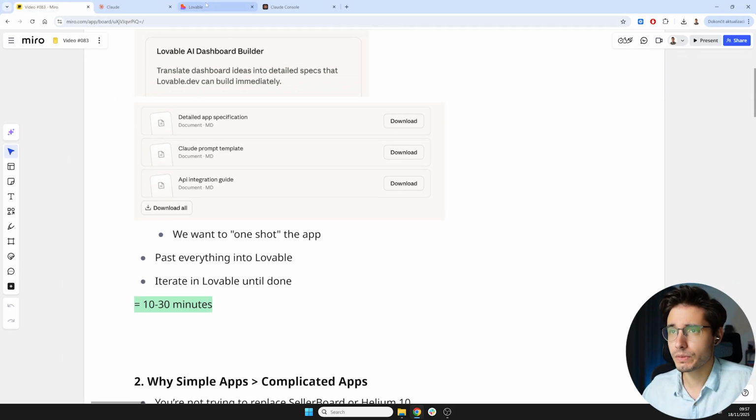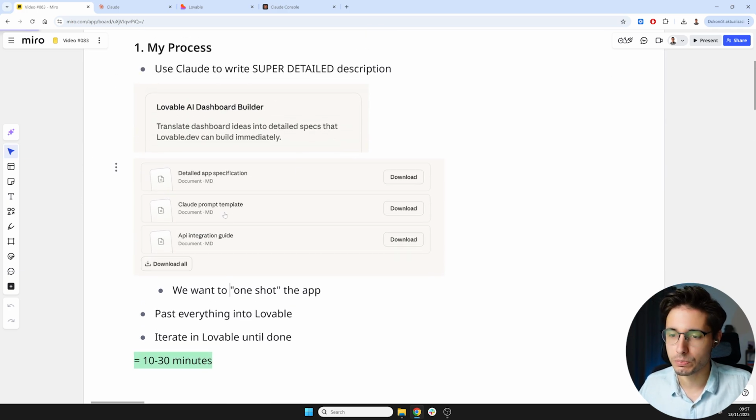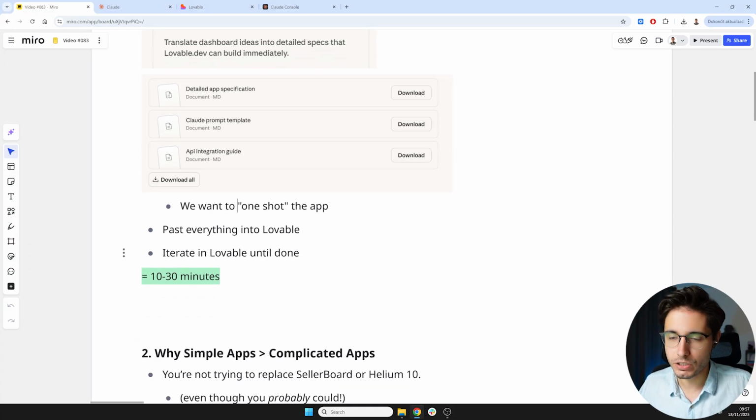And our goal here is to essentially one-shot the app. It means that we want to create the app, or at least 90% of the app, on the first try, right? That will save us time and also headaches, because every iteration of the app can potentially make it more complicated. So we really want to make sure that the description is as detailed as possible on the first try. Once we pass it into Lovable, then we will need to iterate. There will probably be some minor errors, but I will show you how easy it is actually to fix those errors with Lovable. And we will be done in 10, 20, 30 minutes building these apps.